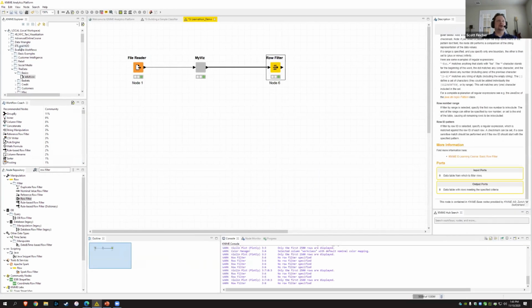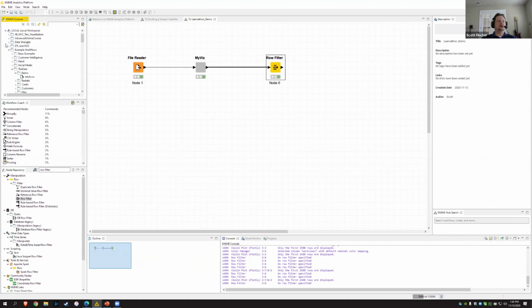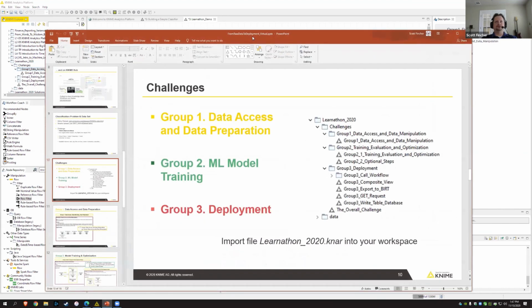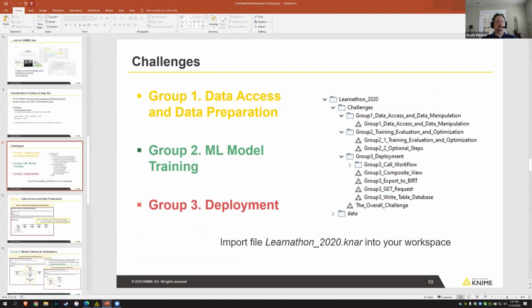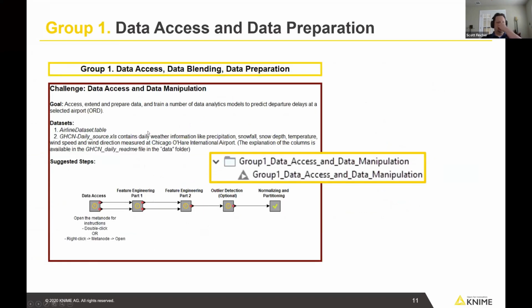And then you can go over here to your KNIME Explorer and look in your local workspace and find the Learnathon 2020 folder. And then go down to the challenges, and this is where you'll find the starting workflows that we're going to use in our separate groups. So I just wanted to show you briefly how you do that. Okay. Any other slide stuff I wanted to show you here? So these are, again, group 1, group 2, and group 3. We'll go into more detail in the individual groups. I won't belabor this point here, but there are a couple of things I wanted to show you.